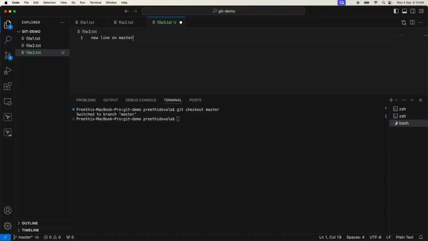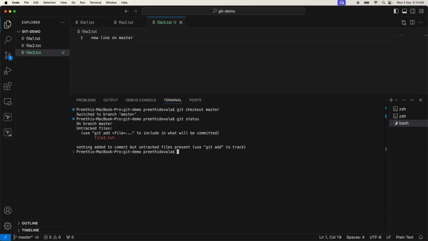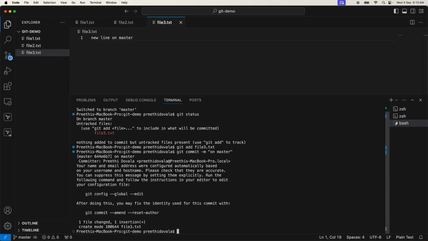So now if you check the status, it says on branch master, file 3. So what should we do? Where is this file? Either it is in the staging area or local repository or working directory. Where is this? Working directory. It is in the working directory, right? So add the file, git add file 3, and commit the file, git commit -m, let's say, on master branch. So that should be fine.